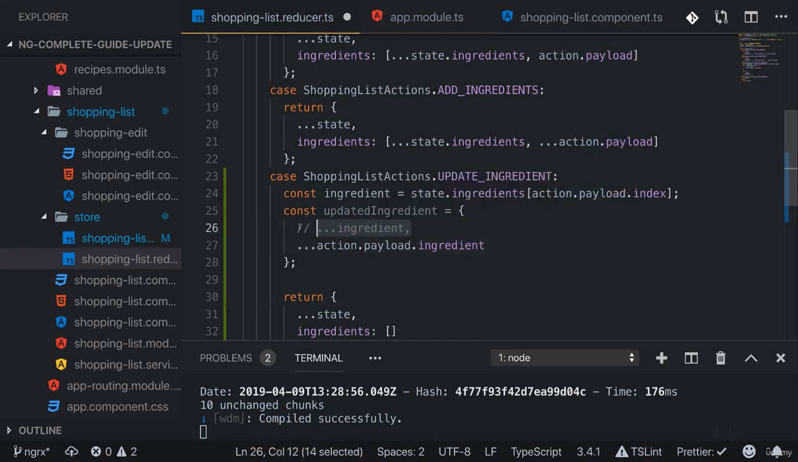Obviously, we could therefore not copy this and simply just spread our incoming ingredient data into this new object. But for cases where, for example, you have an ID on that existing ingredient which you don't want to overwrite, it would make sense to copy all the old data so that you keep things like an ID or anything else that doesn't need to be overwritten, and then you just overwrite what needs to be overwritten. Here we actually overwrite everything, but for demo purposes and to understand this general pattern, I still like copying it first and then changing what needs to be changed.